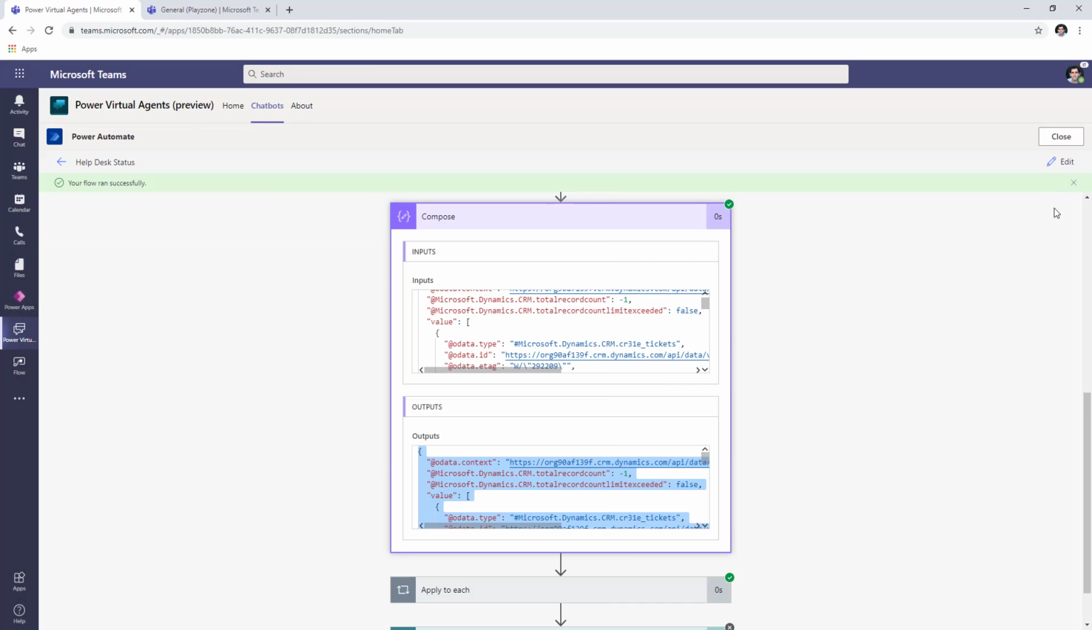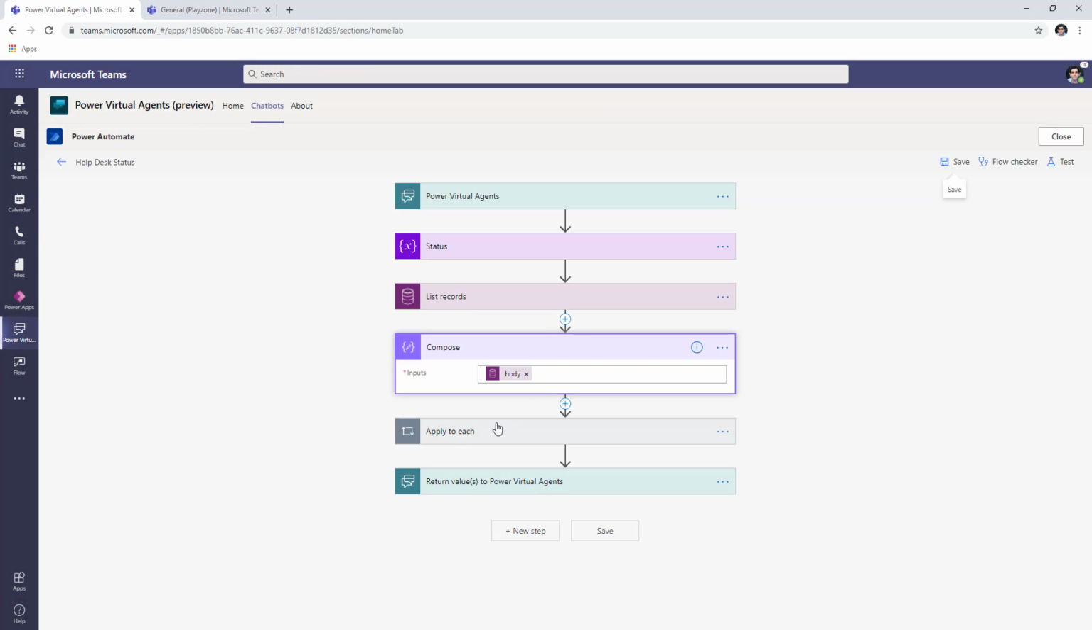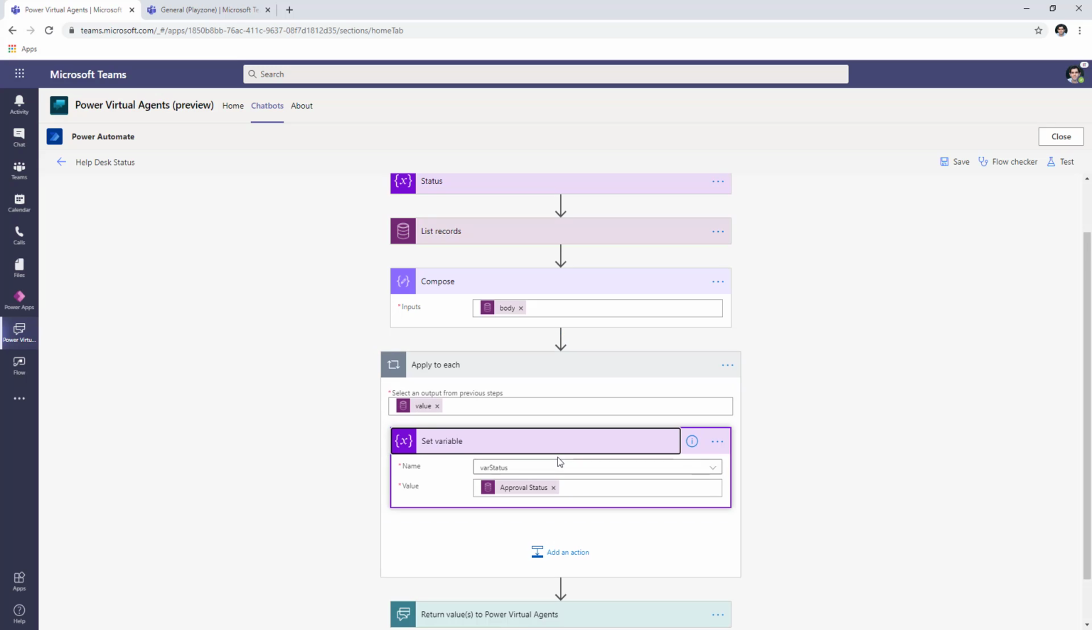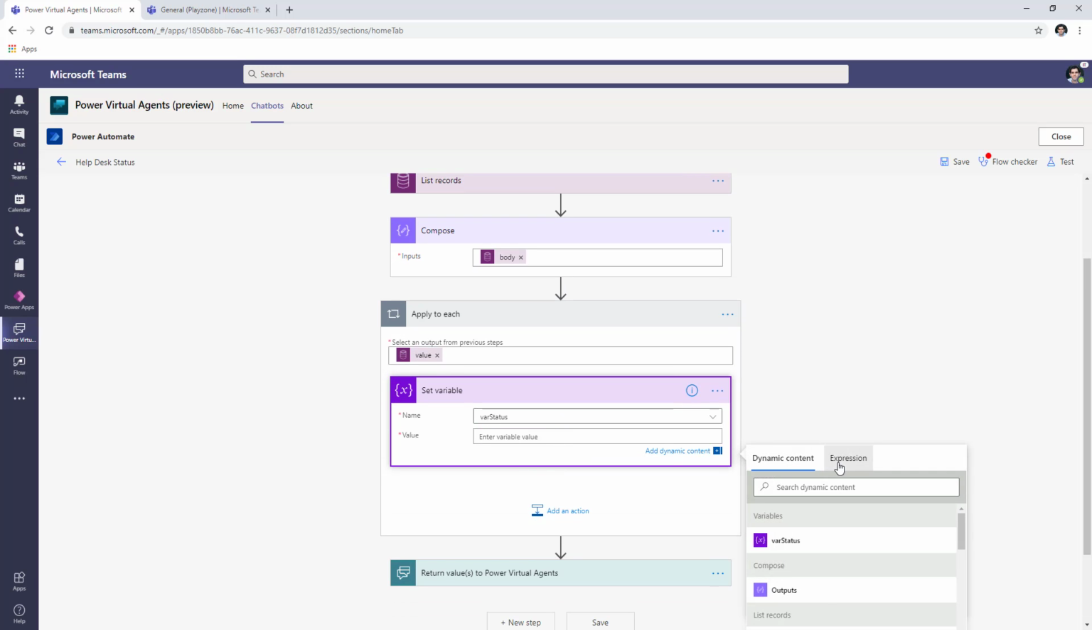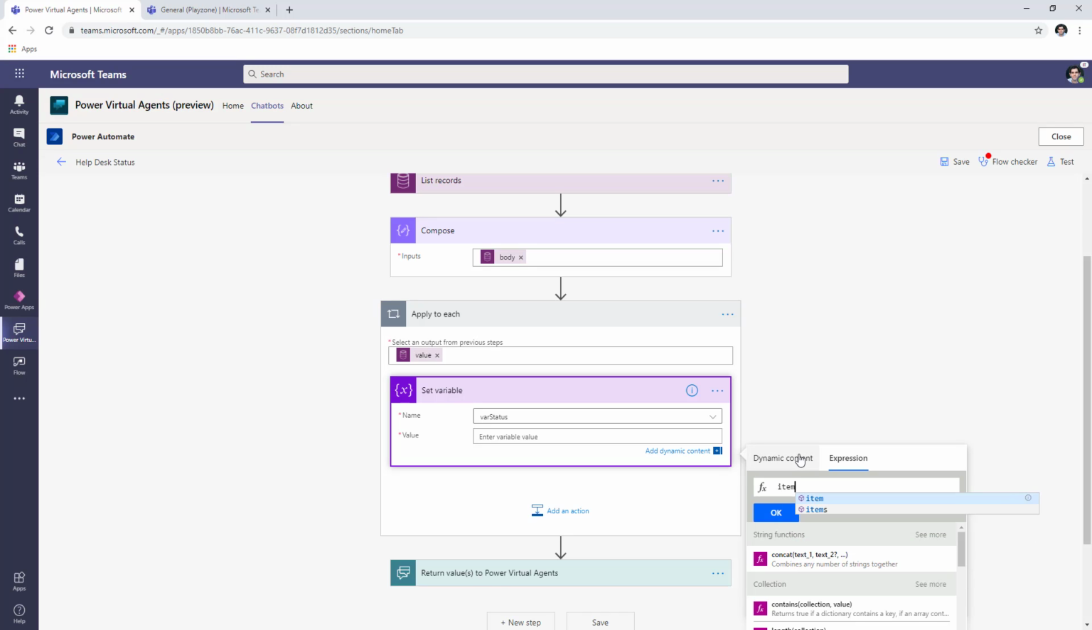Now, if I head back to my flow, if I edit my flow, and if I go to apply to each and set variable, now I will remove this. And right here, I will head over to expression. And this is the expression that I'm going to write. Item, question mark. What does item give me? Item gives me the current context of the item running in the for loop. And all I need to do right here is under square brackets and within single quotes, just go ahead and paste that text that I copied from my JSON, which had the actual value, which is approved, associated with it.